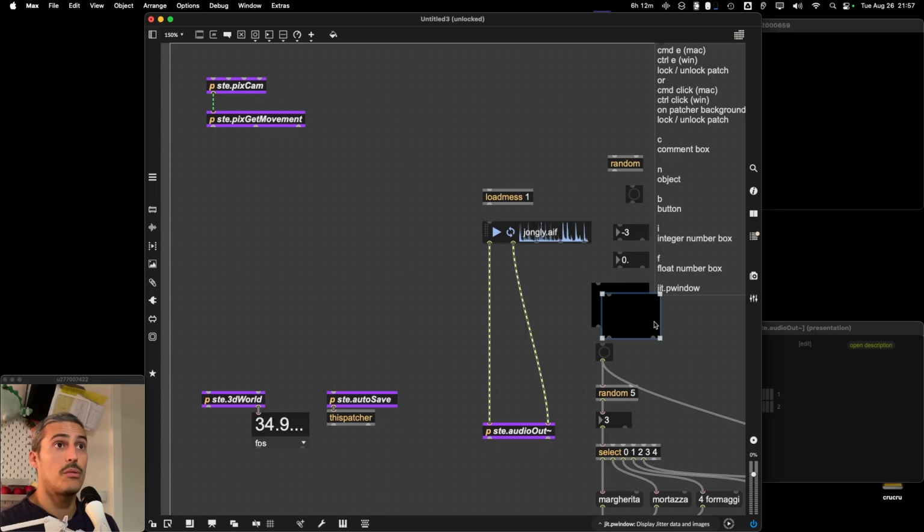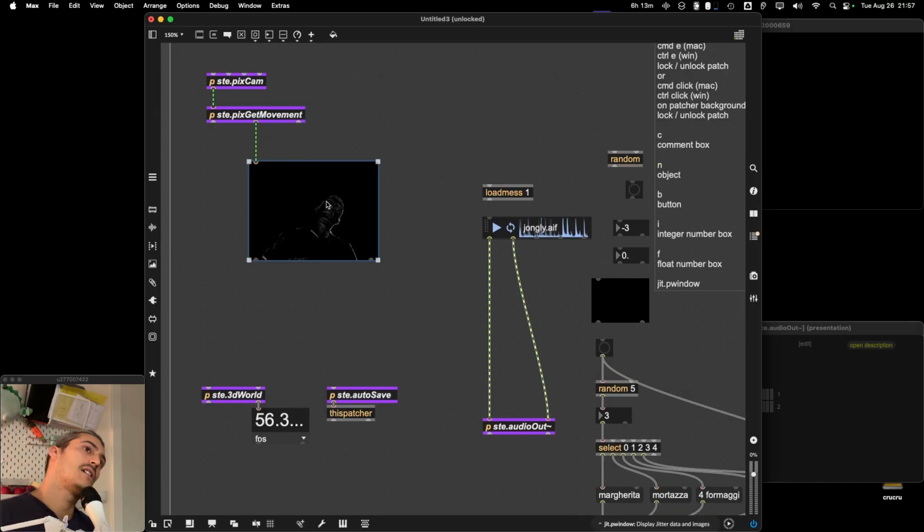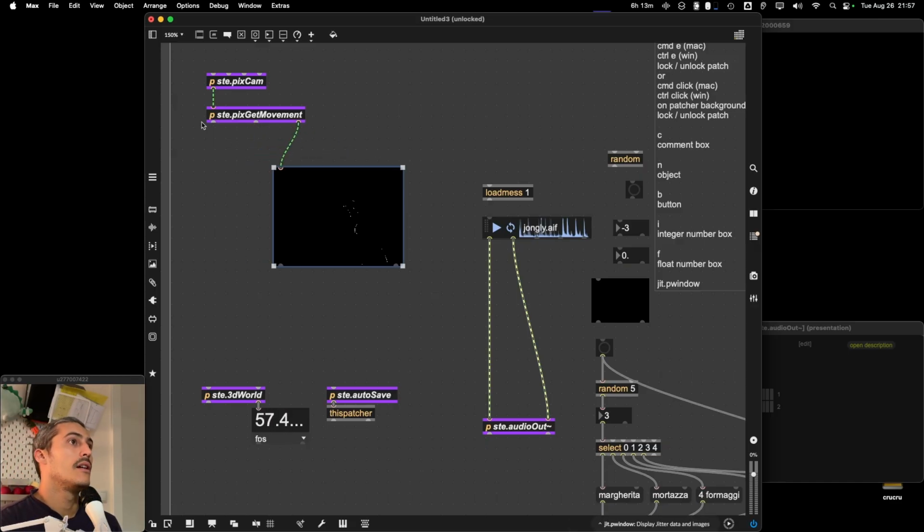So I'm going to copy paste, put it here, and you see grayscale. It's kind of a cute image. Or black and white. Here we got a number coming out of here. It makes no sense to feed it into a window. So we can create a number box, a float number box with F. Hop, connected, voila. Now you see that.